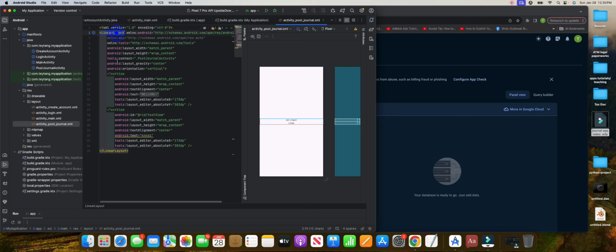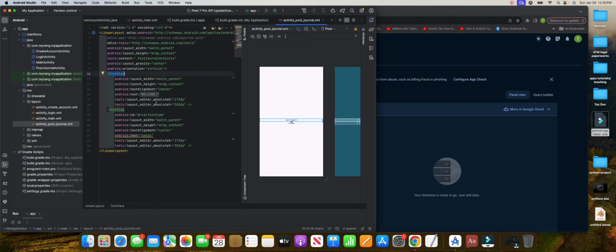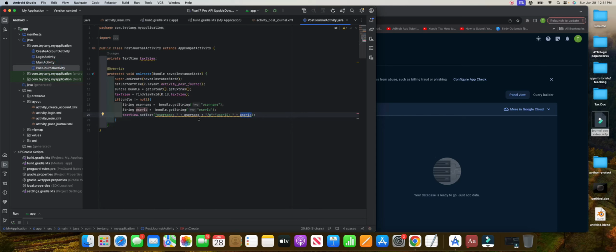Here I have a linear layout, a text view that says welcome, and then another text view that will just simply display the user's name and user ID. Here you can leave it blank. I just put random string on there. So let's go to your post journal activity Java file here.